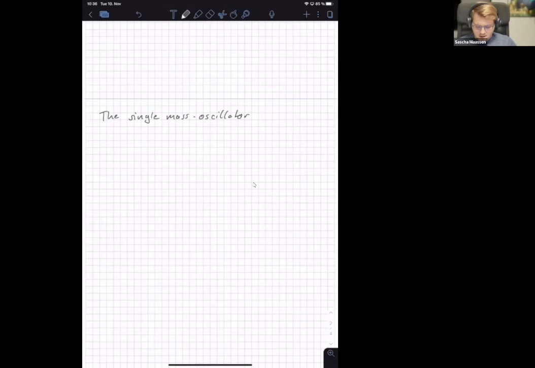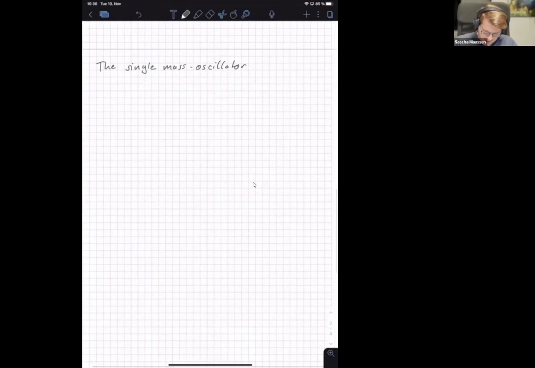So we will talk about a single mass oscillator, which is a nice little problem. Of course, a model problem. So it's really hard to find a physical equivalent for that, but the idea, or the model, is that we have a mass.